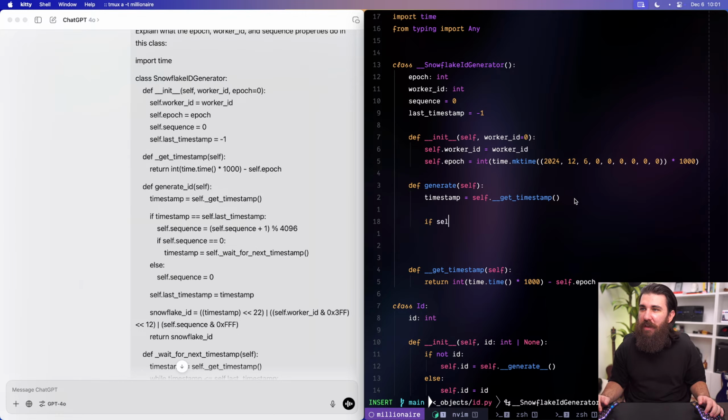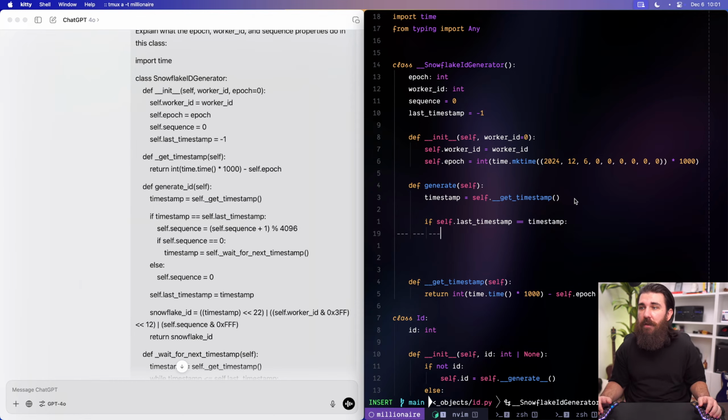Okay, so if the last timestamp is the same as the timestamp that we're dealing with right now, we need to increment the sequence.